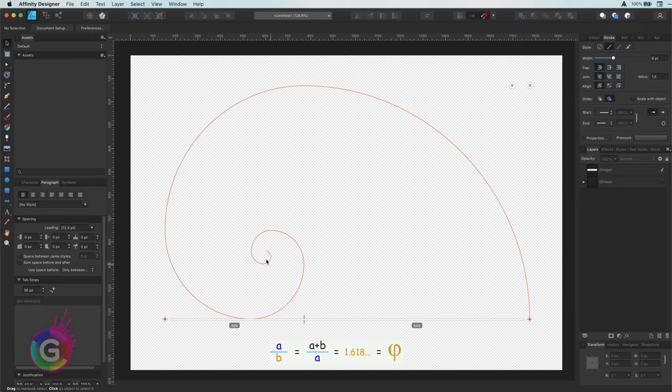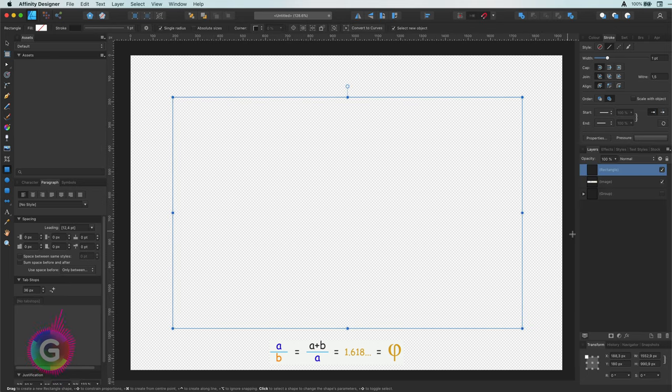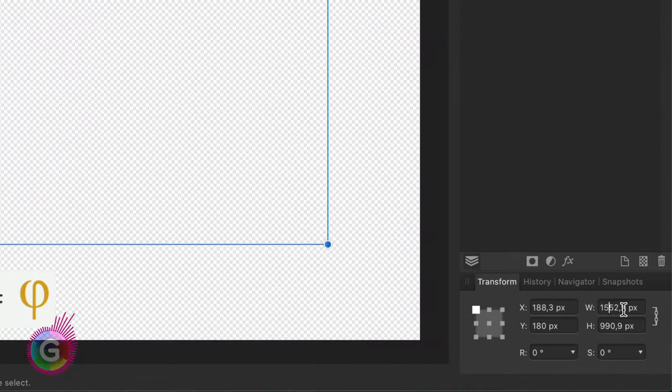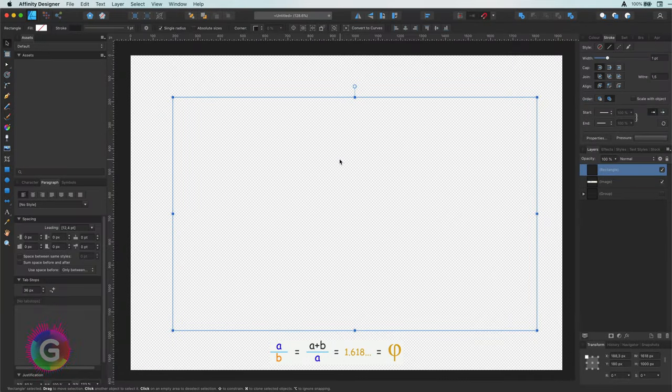I'm using a tool called Goldie, which allows me to show the spiral on my screen. Anyway, it is time to create the spiral ourselves. Let's start by drawing a rectangle. I will first set my outline thickness and then put a rectangle on the canvas. To make sure it has a golden ratio, I will put the width to 1618 pixels and the height to 1000 pixels. This will ensure we have a rectangle with a golden ratio.